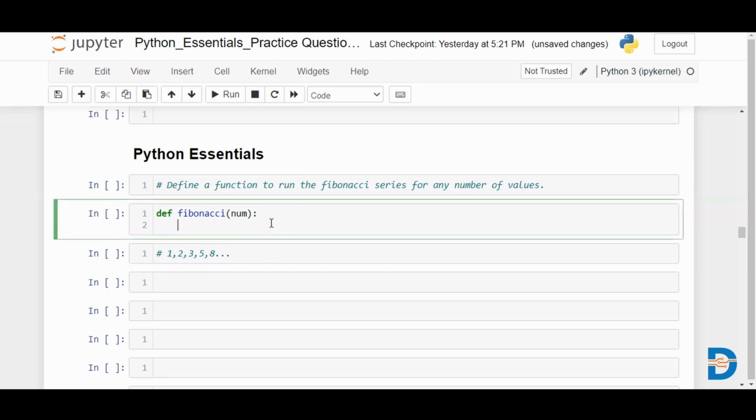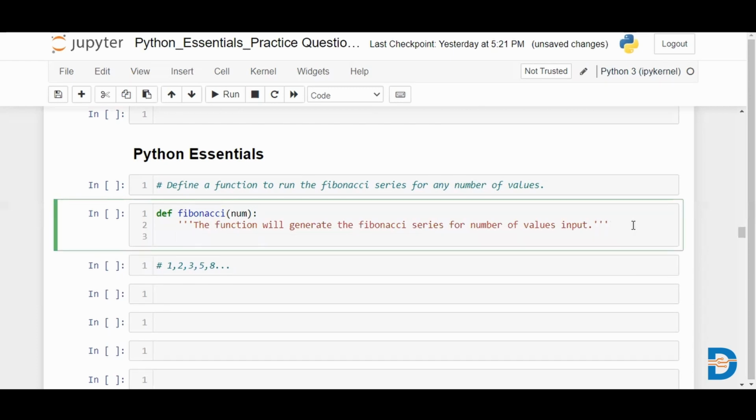So what we could do is start with creating a docstring. The function will generate the Fibonacci series for number of values input. And right after that, we can talk about what num really is. Num could be any positive number.